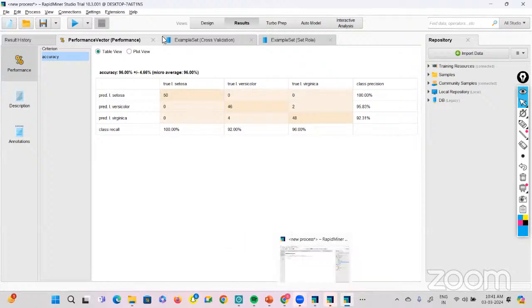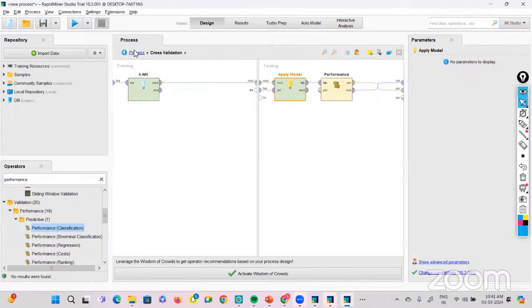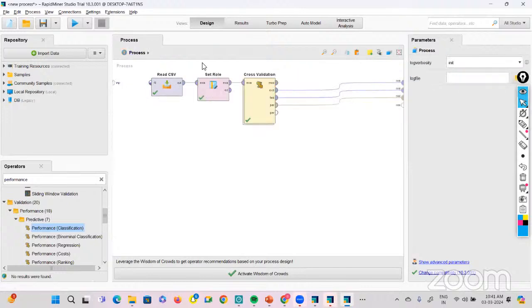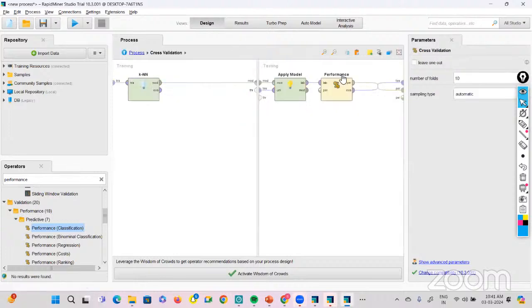First of all, I'll just go back and I'll show it to you. Design view. So first of all, I'll just go back to the process. I've just used the data iris and I've set a role which is species is label and I've used the cross-validation operator. So when you double click on that, you have training and testing. Within this training phase, I've used the algorithm KNN. And in the testing, I've used the operator, which is apply model. And to test the performance, how accurate it is, I've used performance. Give the connections clearly and execute this process.